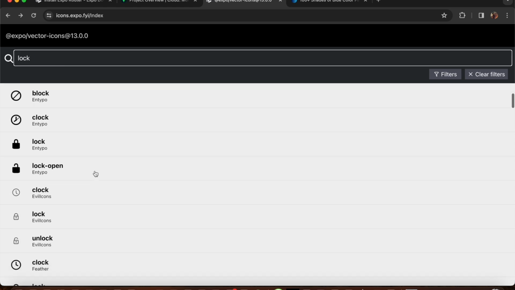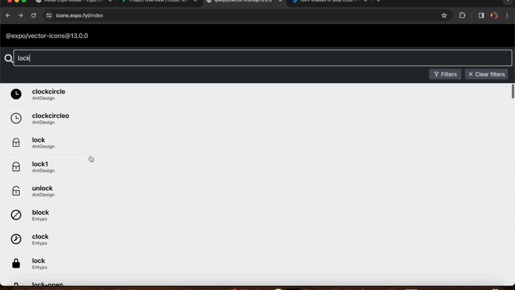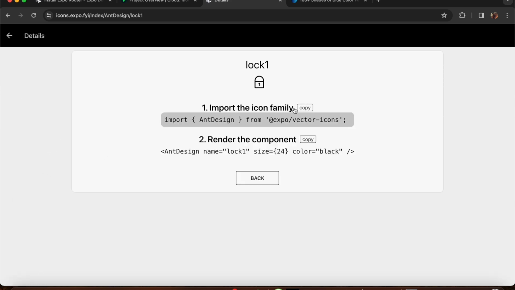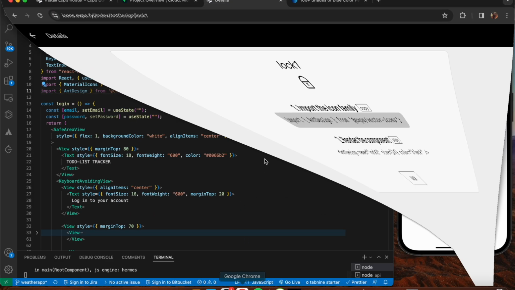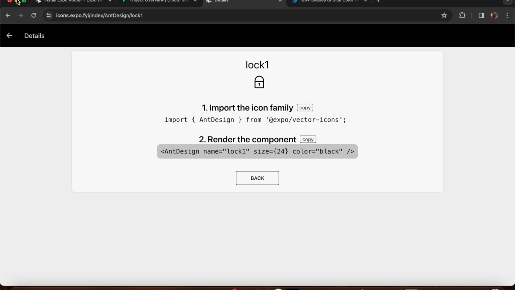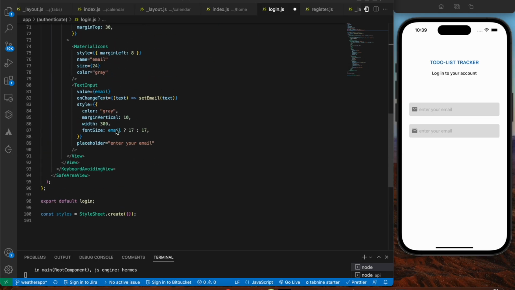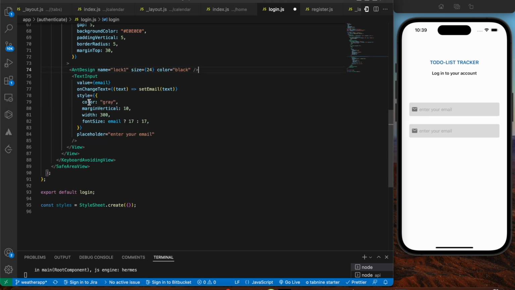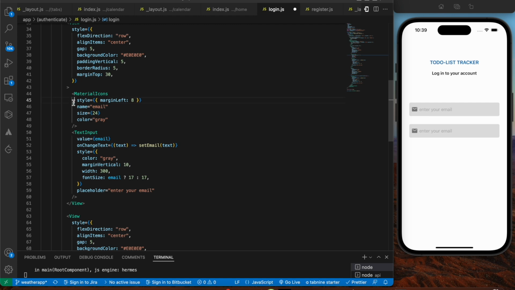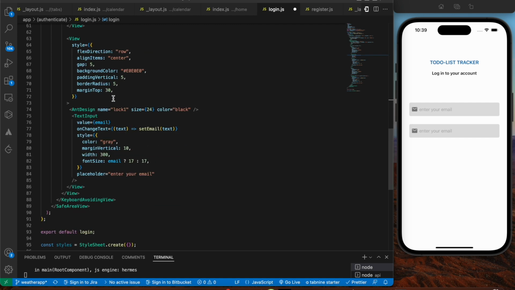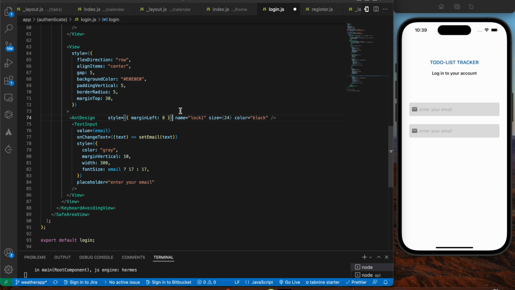That is this one from Ant Design. So first of all, import the icon family and then copy the render component code. So we're going to paste it over here, and we're going to give the margin left value as well that we previously had. So color is going to be over here gray.